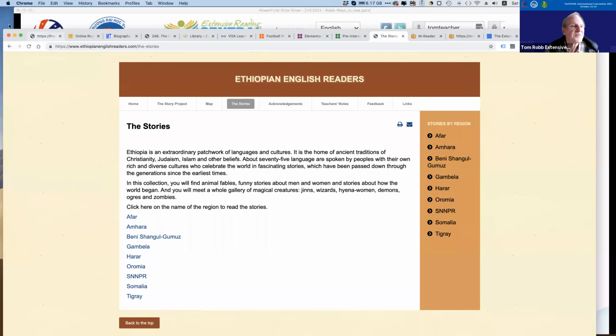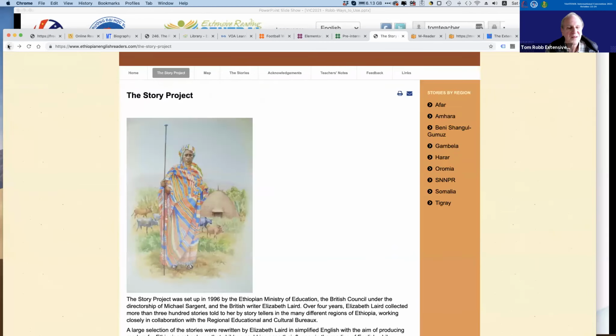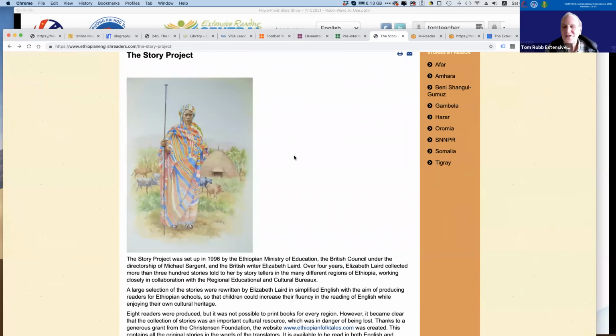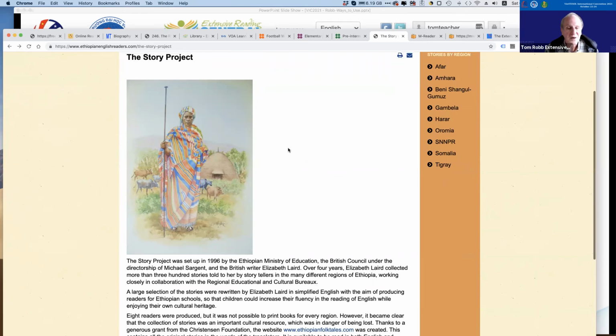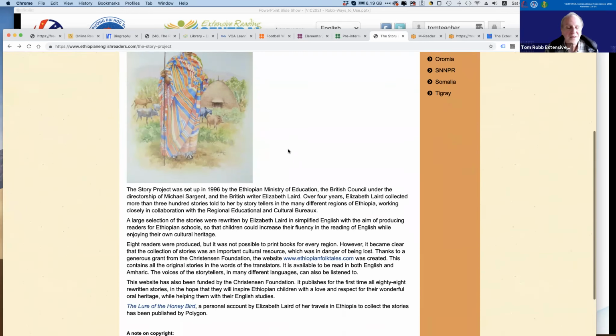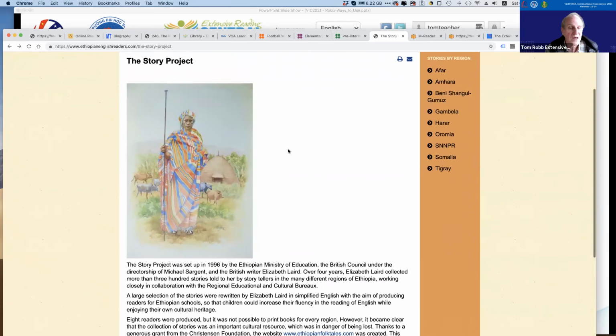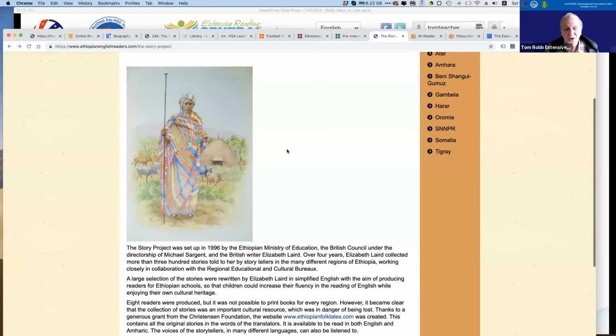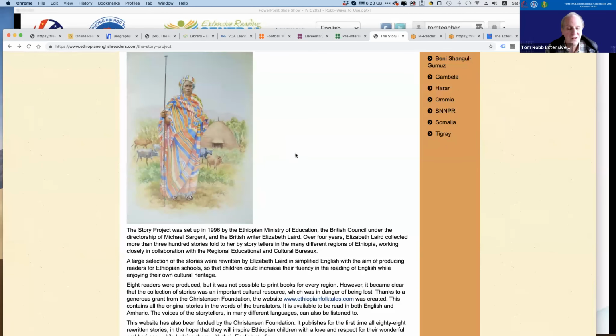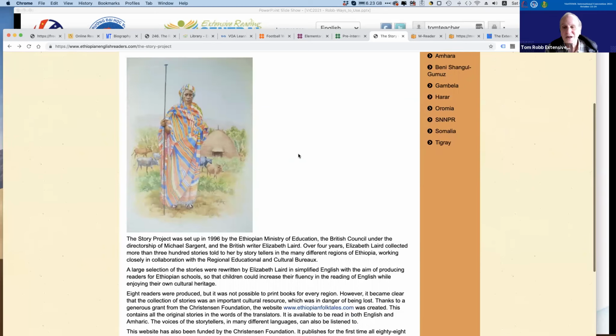Now this one, I didn't bring it back, is rather unusual. These are stories from Ethiopia. They're folk stories from Ethiopia, from each of the provinces. The British Council had a project to record them. And then they printed books for the students to read for extensive reading. But they couldn't print books for all the various provinces. And so they put it online.